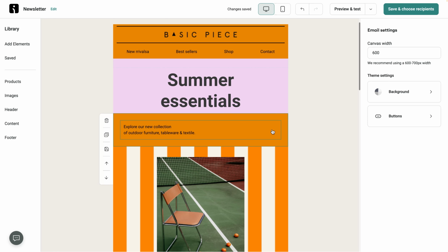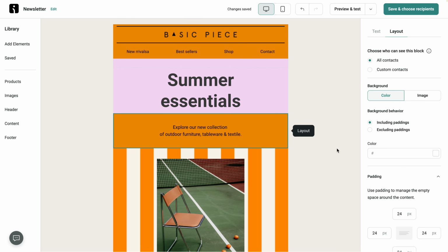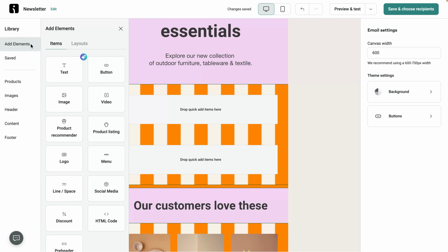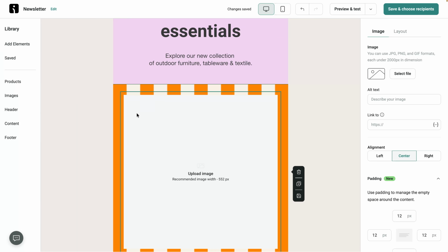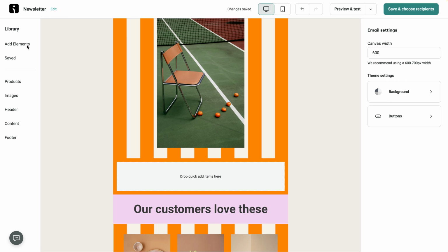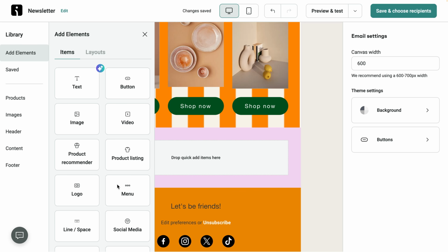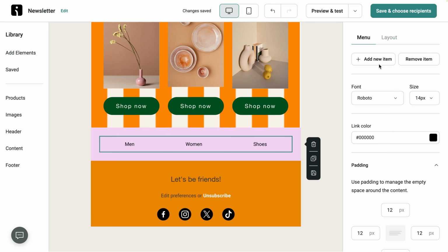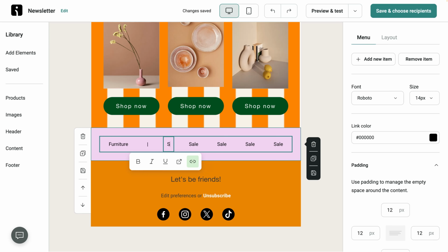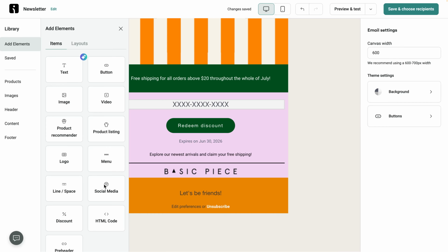Items include text, images, buttons, menus, social media icons, and product-related items.